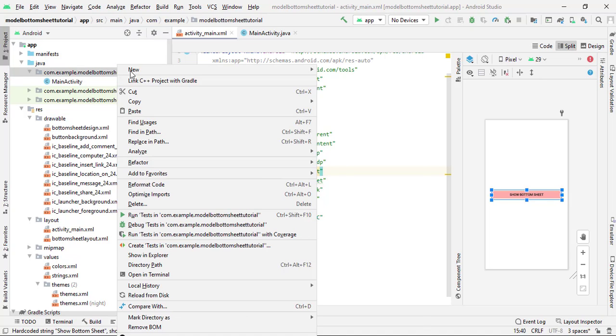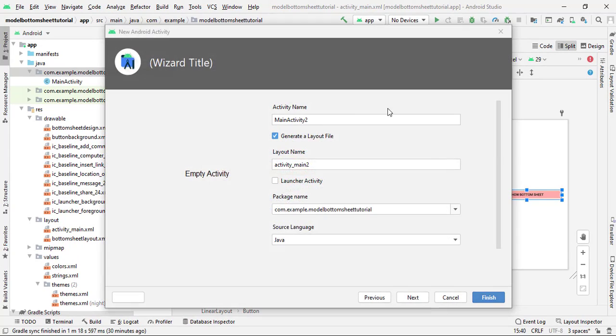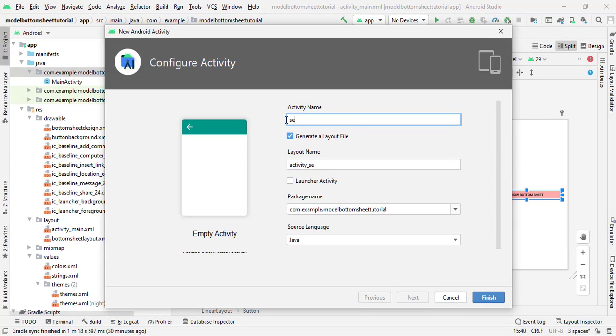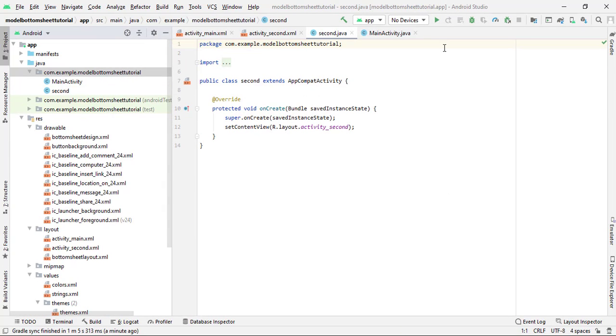Right click on your package name, then click on new, then simply select activity. Then select empty activity. If you don't want to open an empty activity, then you can skip this. Now give any activity name. I simply give the activity name second. Now click on finish, and it may take some time to load. So now this activity is created successfully.